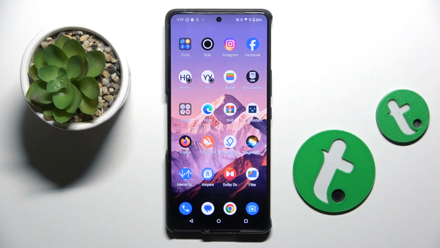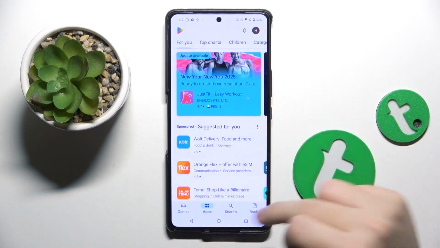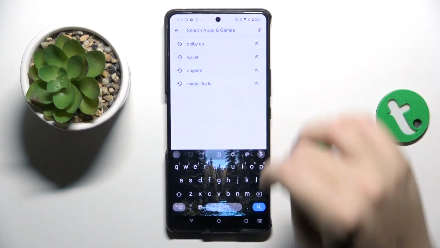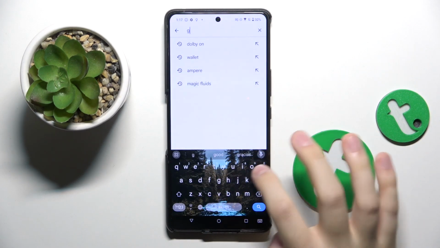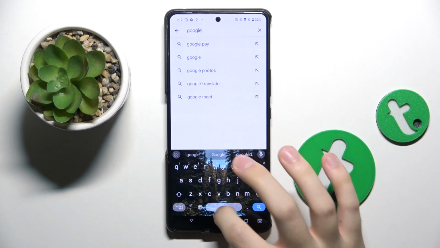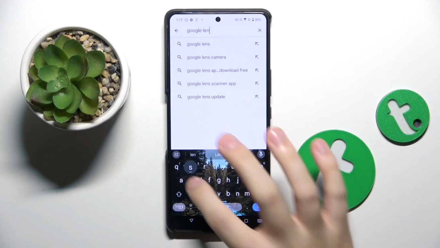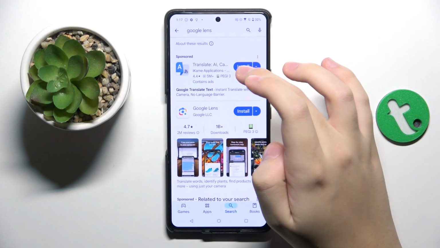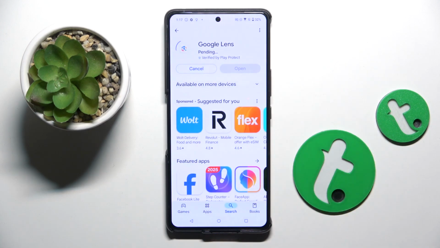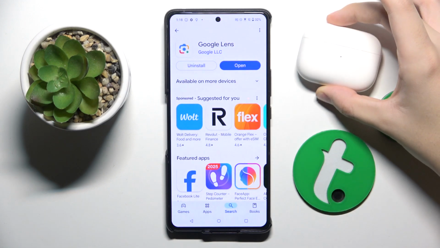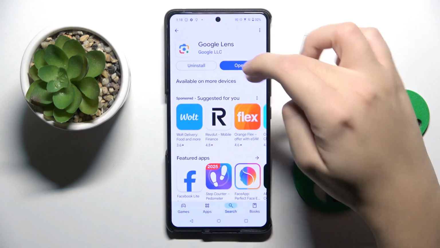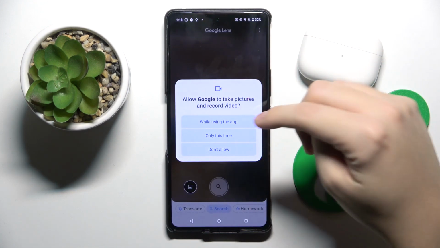Alright, so to do this, firstly we have to install, for example, Google Lens, that is a cool AI app from Play Store. So I'm going to search here Google Lens. And I am going to show you how to search items using this app, and we are going to use my earphones. So here we have to click open.